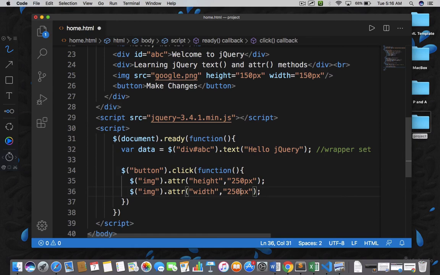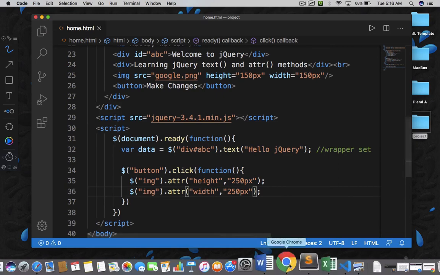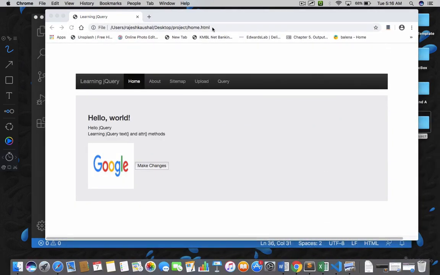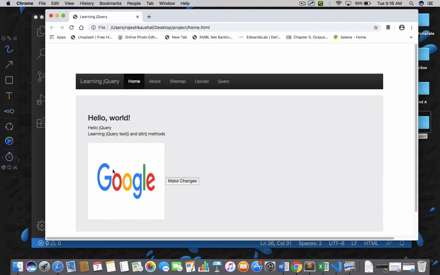So let's save this document and refresh your page. Okay, now if I click on the make changes button, see what will happen. See, the height and width of your image has changed. So this is about attribute function.